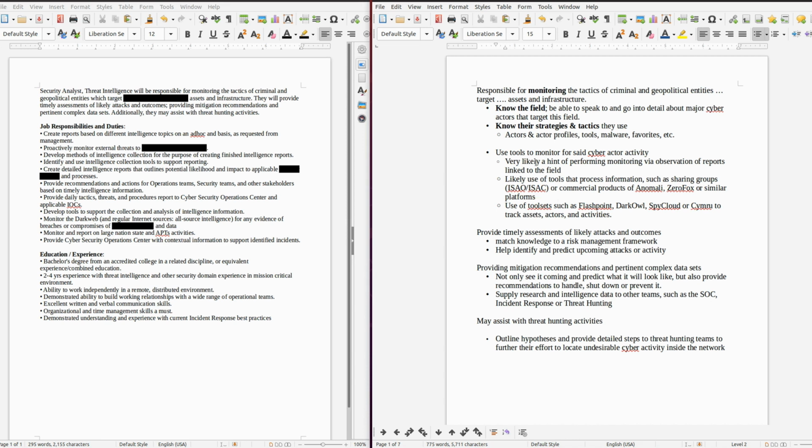Same thing for here. Another part of this, especially if you're going to look at geopolitical entities or heavier criminal groups, you're going to need something that lets you get insight into all aspects of the internet, both clearnet and darknet. So you're going to need, if they have it, a service like Flashpoint or DarkOwl or SpyCloud or even Cybersixgill to track assets, actors, and activities.